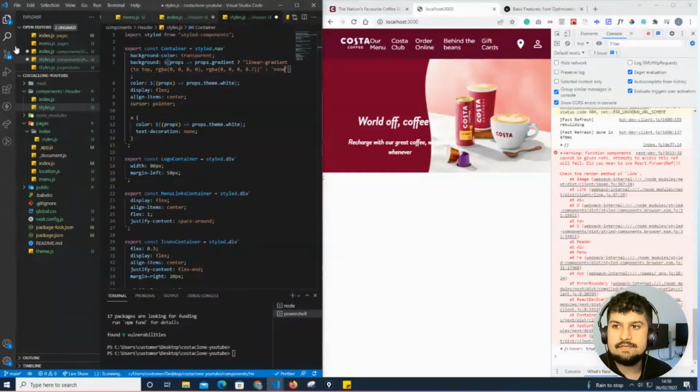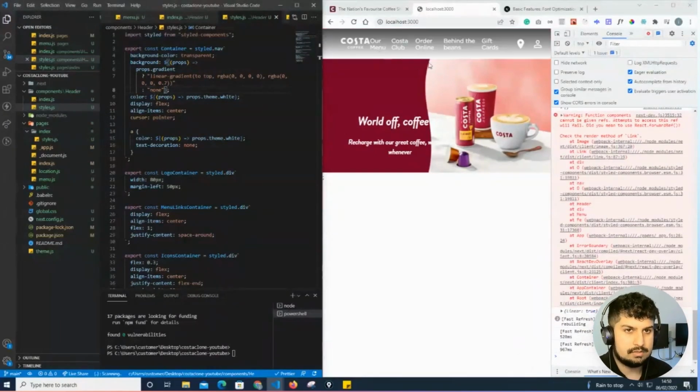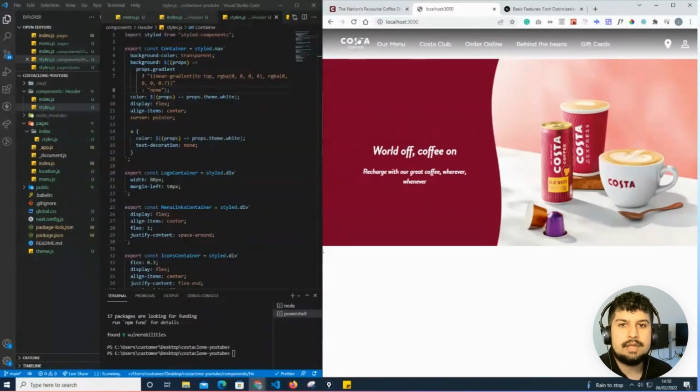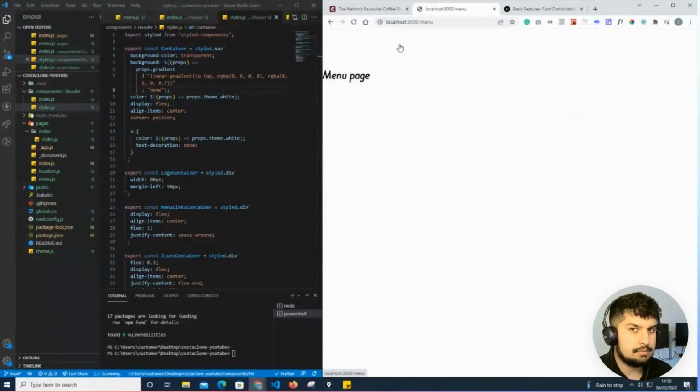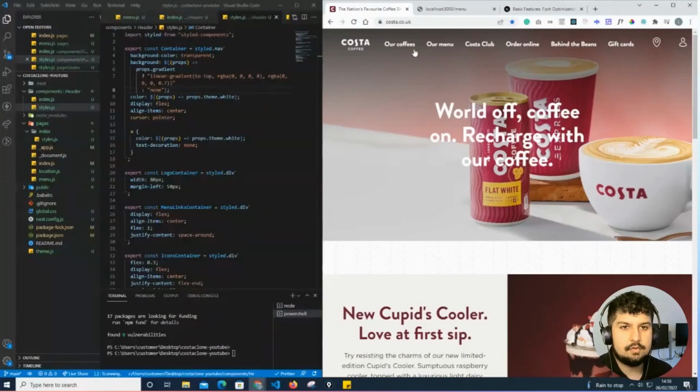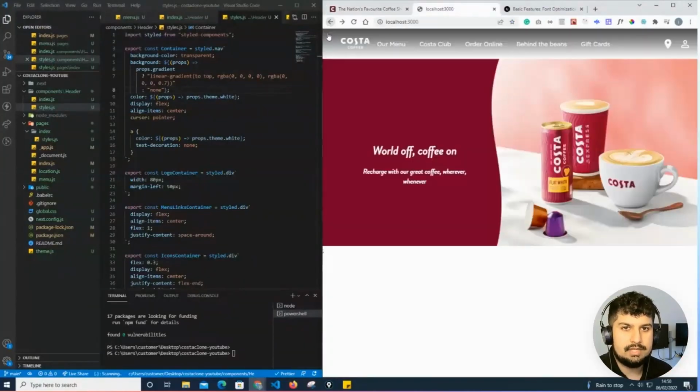If I save now, what will happen is my background will go transparent like so. If I close this, now my background is transparent. And if I go into my menu, it is again transparent. However, there's no linear gradient involved now. So if I go back onto my home page, I can now see that there is a white background behind, but there is also a linear gradient in place.